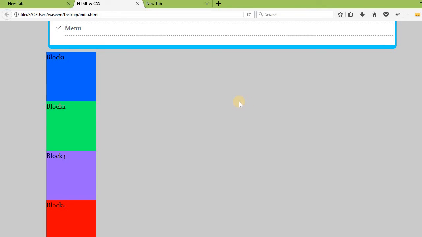I will save this. Now refresh my browser. But before I refresh my browser, you will see I have put position absolute on this block 1. What will happen? Here you can see block 1 has disappeared. Now the most important thing that I want to make clear to you students is that block 1 has not disappeared. Block 1 is hidden behind block 2.